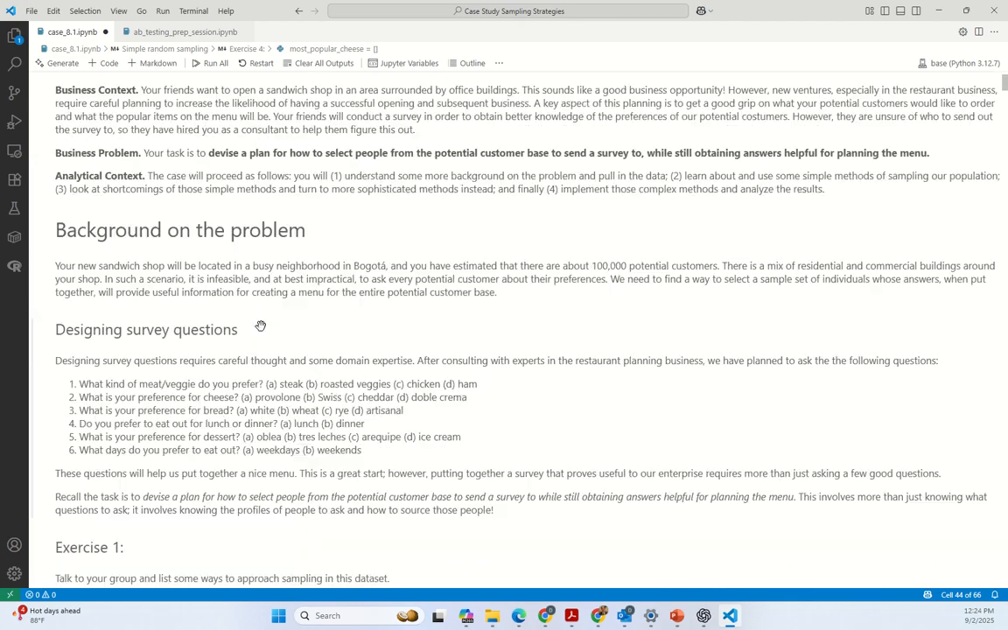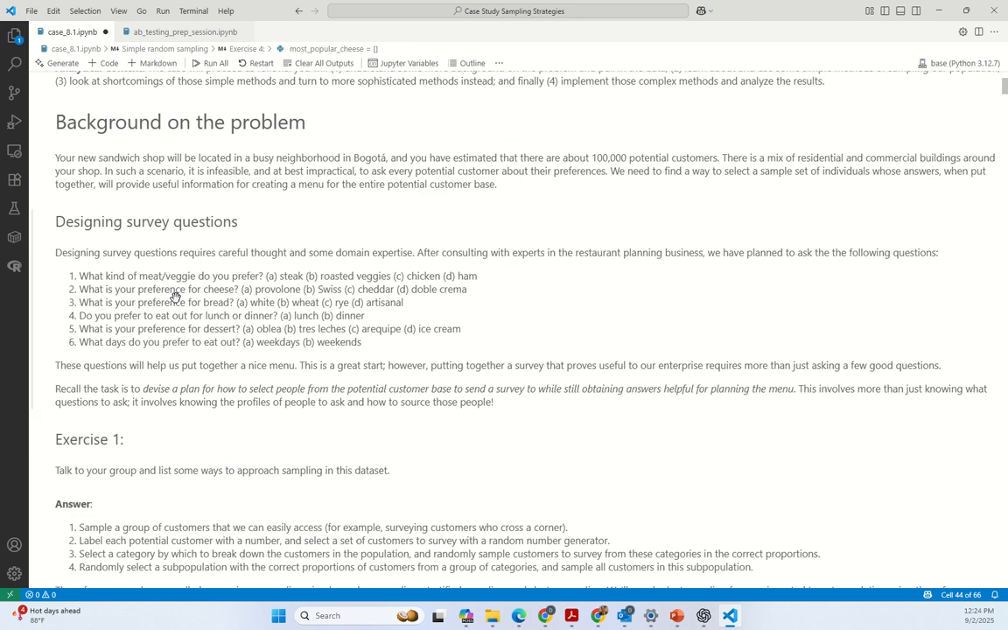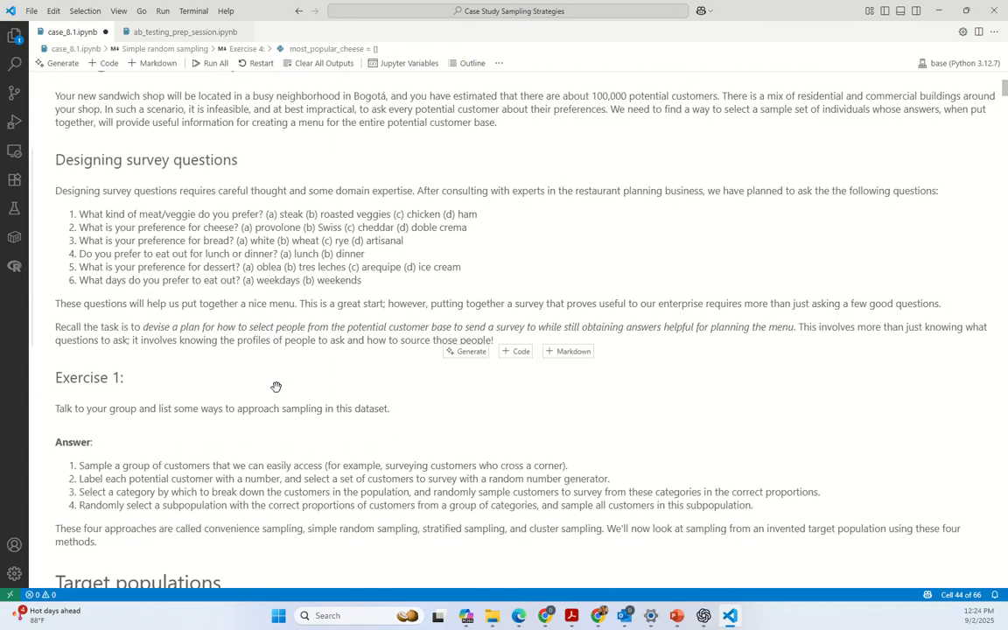Okay, they are asking questions about the type of meat or veggie that people prefer in the area: steak, roasted veggies, chicken, ham. Also the cheese, provolone, cheddar, all the options, the type of bread, whether they prefer to go out for lunch or for dinner, the preference for dessert, day of the week where they prefer to eat out, if it's during weekdays or weekends. So these were the 6 questions.